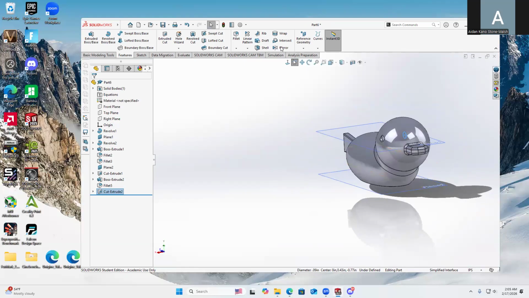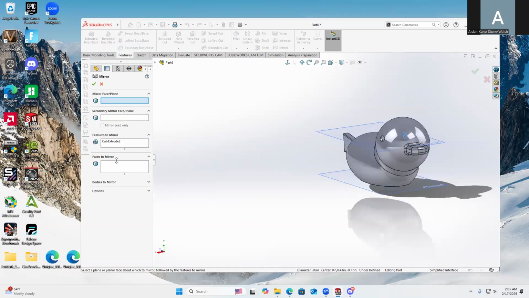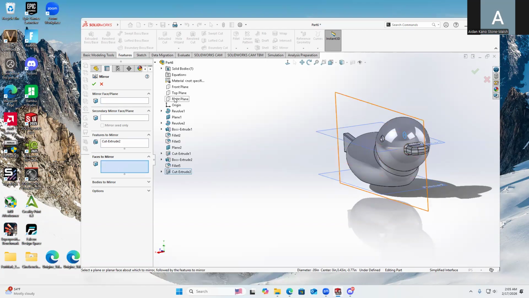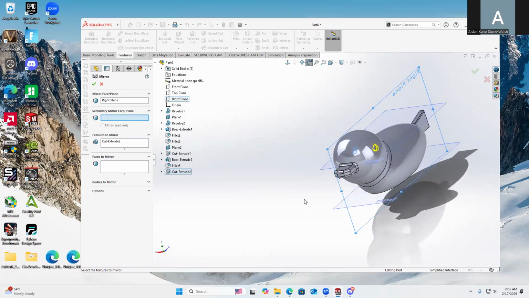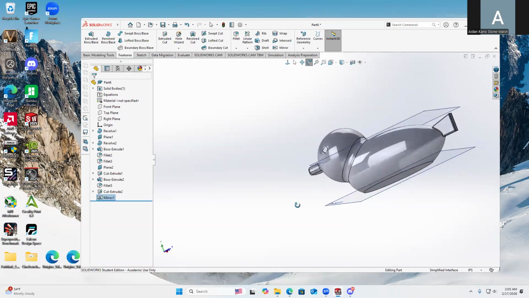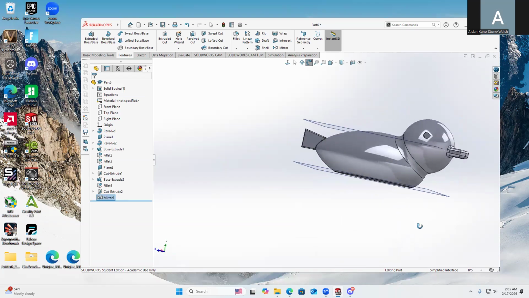And then we're just going to mirror that. So we'll go to mirror, features to mirror, and we already know that we're going to mirror it about the middle. So we're going to go to this block that kind of looks like Tetris. We're going to go to the right plane as the face to mirror about. Oh, faces to mirror. Sorry. Mirror face plane is going to be the right plane. There we go. Now we have our eyes there.